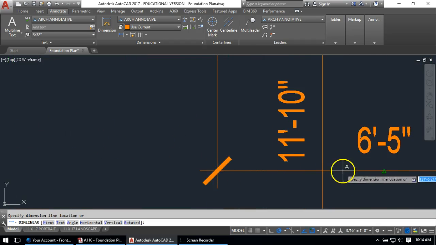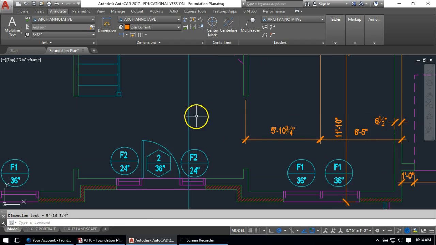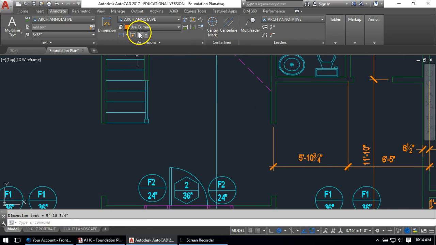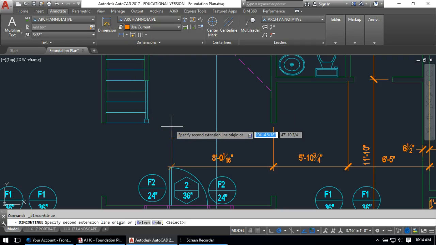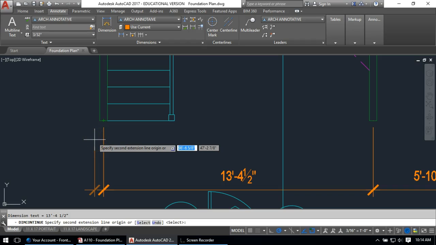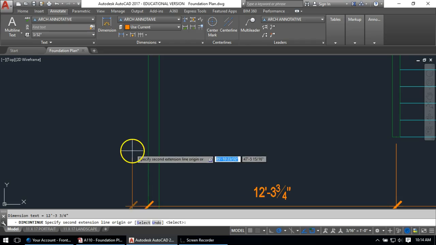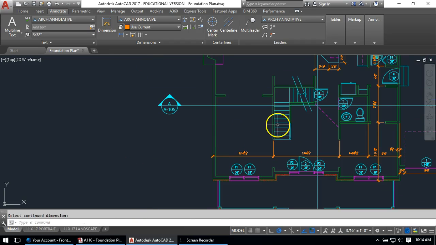Let's take the time to do it this way. Now I should be able to continue my dimension. And it goes all the way over to here. And then all the way over to here. Good.